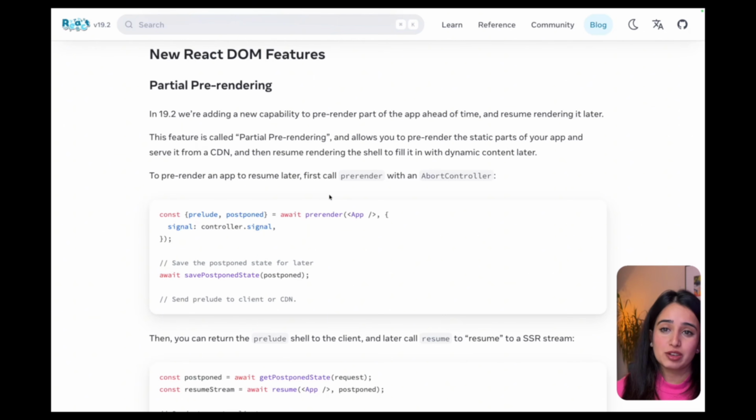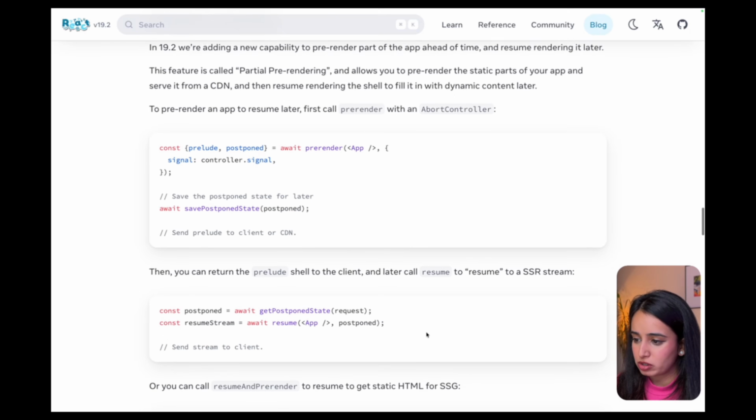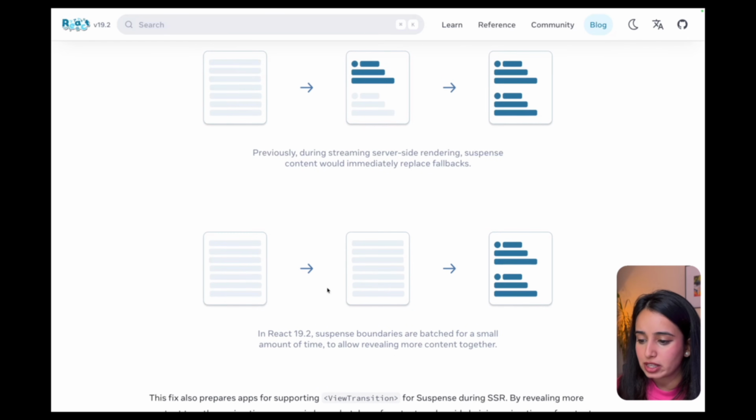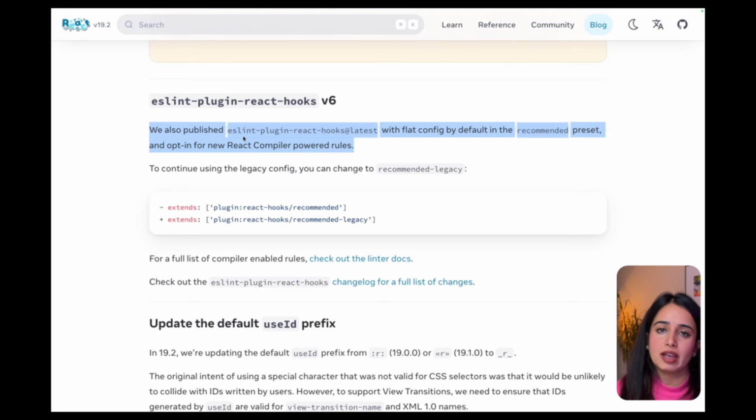Another cool thing is that in React 19.2, partial pre-rendering is being added, which is really cool. Again, this is one of those features which I think frameworks are going to implement, but you can return a prelude shell to the client and later call resume to an SSR stream, which is going to be helpful for streaming. One notable change is how Suspense behaves now in 19.2. In earlier versions of React, Suspense would show your fallbacks one by one. However, now in 19.2, the Suspense boundaries are batched together, allowing more content together. And finally, there's a new version of ESLint plugin React Hooks, which also has recommendations for React Compiler.